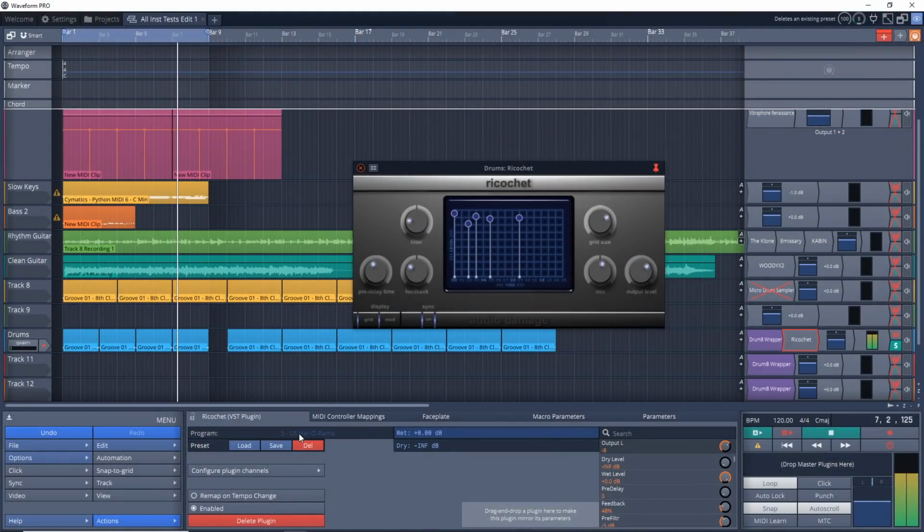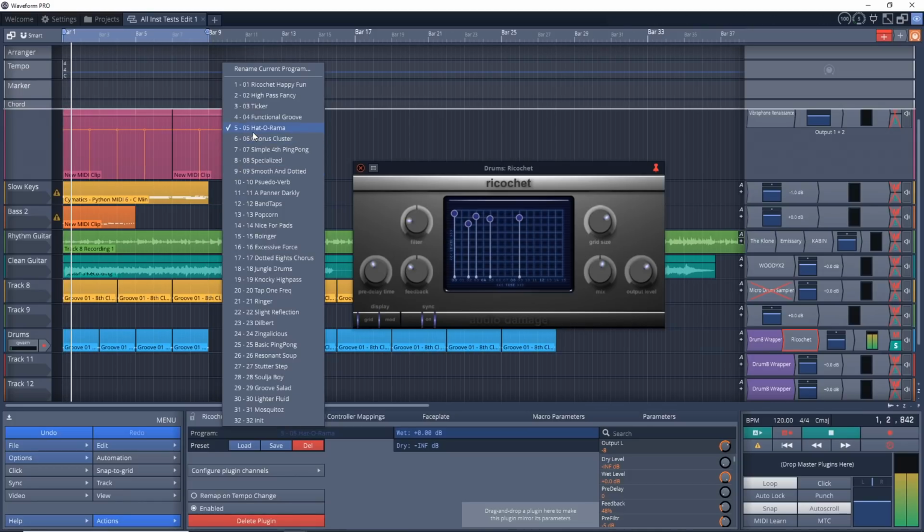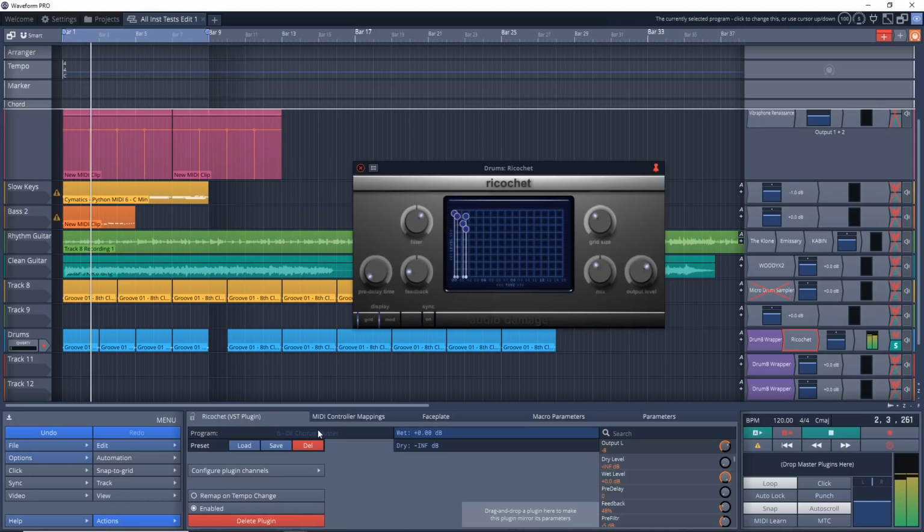This next one is called Ricochet, and this is another delay effect, this time a multi-tap delay with 5 independently controlled taps, multi-mode filter, panning, level, sync, mute, solo, and time.